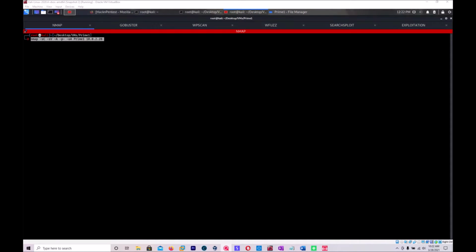Alright then, ladies and gentlemen, welcome to Prime1. As always, we're going to start with our Nmap scan. Nmap -sC for using safe scripts, -sV to enumerate versions, -A for OS detection, as well as additional padding for the enumerate version switch, -p- to check all ports, -oA to export in all formats, Prime1, and our IP address.